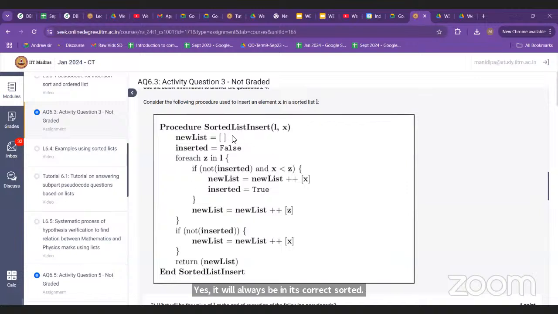New list is an empty list, inserted is false. So for each z in L, if not inserted is true and x is less than z, then new list. So do you want me to take an example? Yes, ma'am. Is this the same procedure in the slides or is this different somehow? I think it's the same. Same, ma'am. This will just do the sorted list.